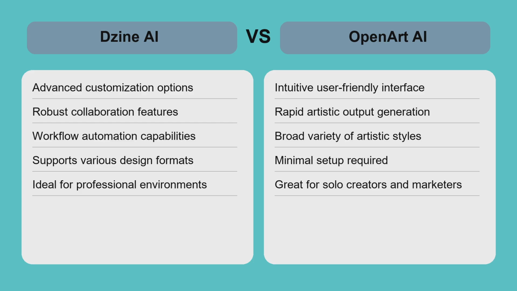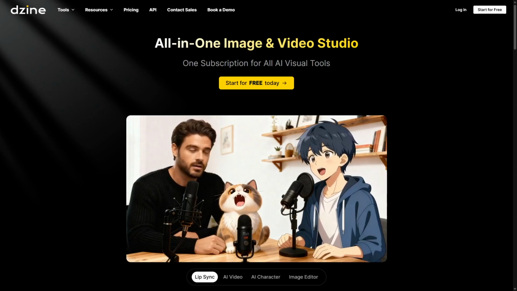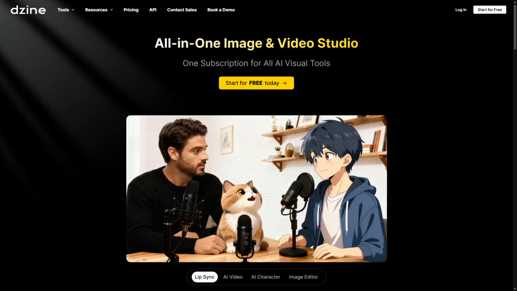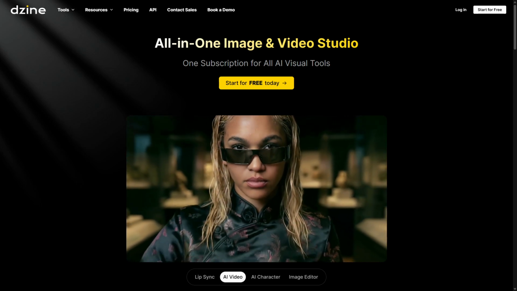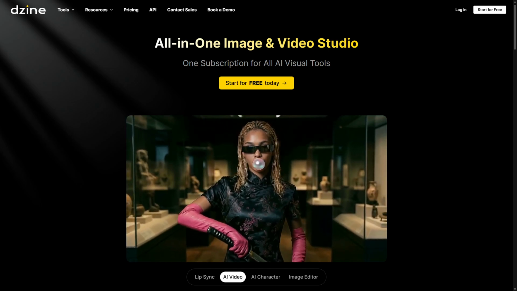Choosing between them depends on your priorities. If you want comprehensive design control and collaboration, Dzine AI is the better fit. If speed, creativity, and simplicity are key, OpenArt AI offers a more accessible experience. Dzine AI is recommended for professionals and teams requiring detailed customization and collaborative workflows to manage complex design projects efficiently.